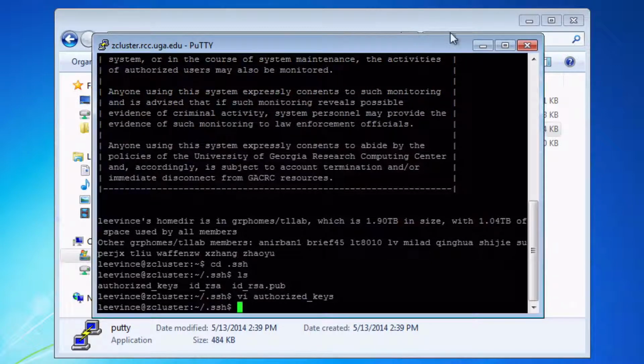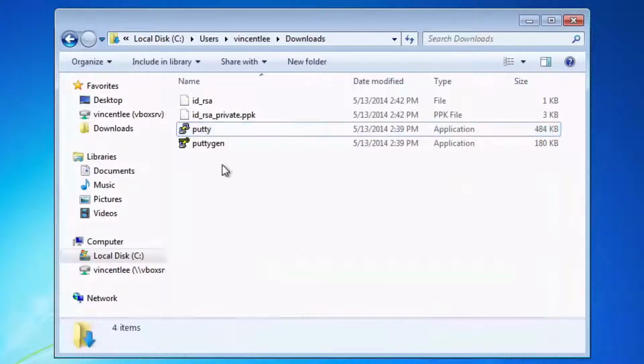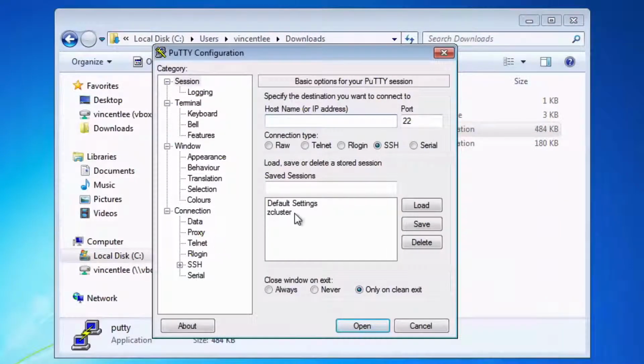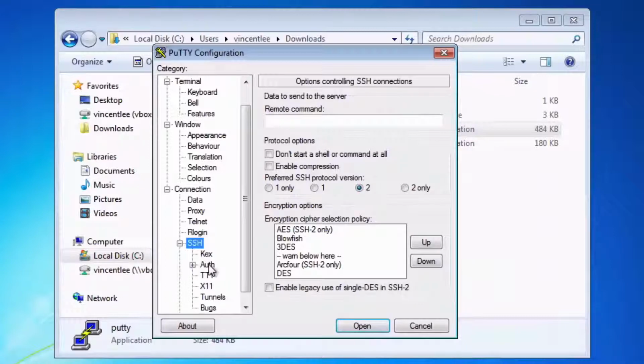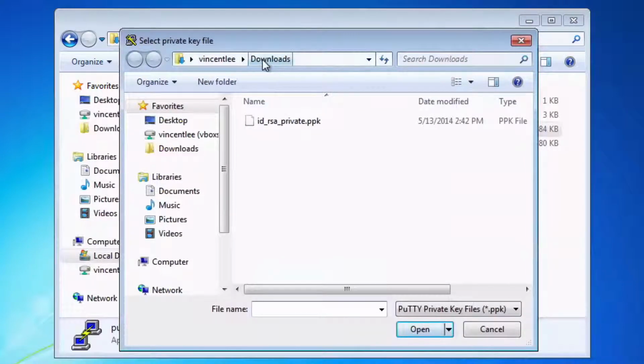Now, close out of PuTTY. It's going to ask you to close the session. Click OK. Go ahead and open PuTTY again. Click Run. And now click on Zcluster. Click Load. Go down to SSH. Click Auth. Now we need to load the private key. So click Browse. Make sure you're in the directory where you saved your private key. Mine's Downloads. Click on the private key and click Open.